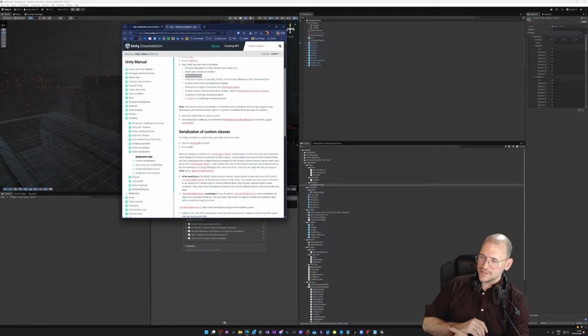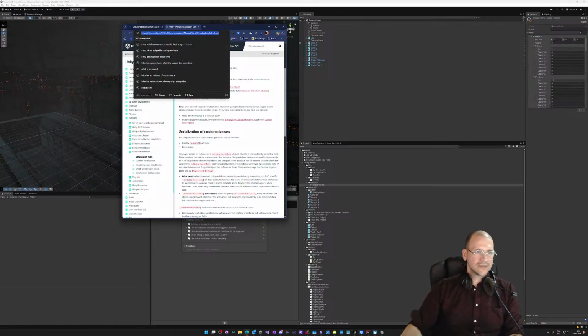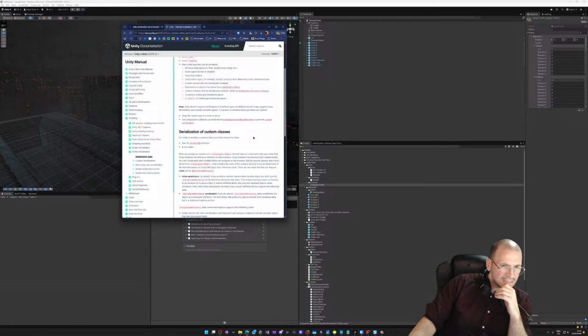I guess an alternative in this case is that I can save a binary file and read that binary file. All right, so now it still says it supports this.